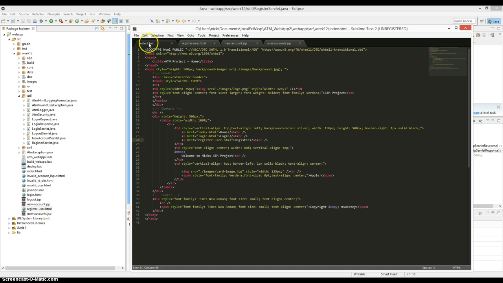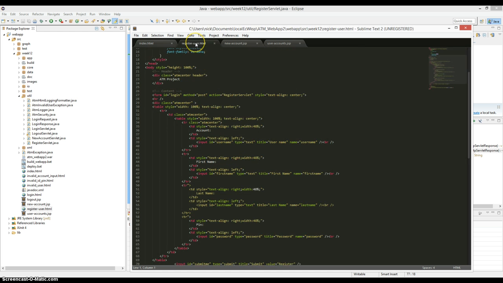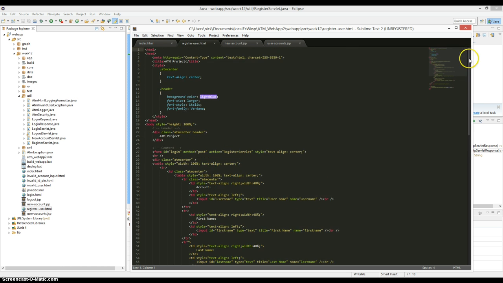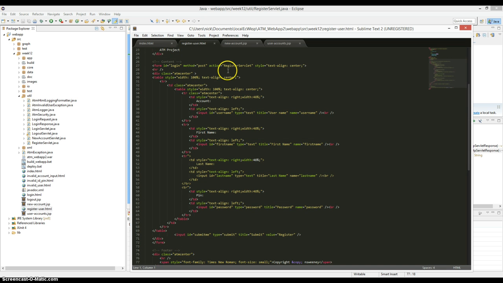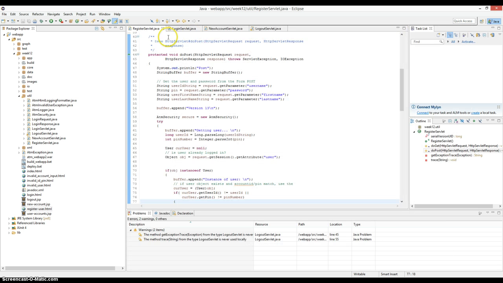So let's start from the beginning, from index.html. The user clicked on the register link, which brought him to a register page, and this page just had a form on it. What we want to notice here is that the method was post for the form, and the action is register servlet. So register servlet is mapped to RegisterServlet.java, and indeed it is a servlet, and we're going to go look at that now.